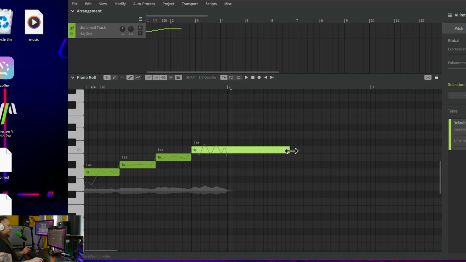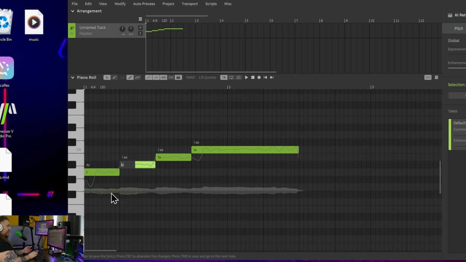So this is a great way to sketch out your vocals or sketch out a song, maybe before you send it to a vocalist. Again, you could use this for an actual song, but it's also amazing for sketching out songs, sketching out ideas. So in order to enter your words, you could just double click here. I can hit tab to go to the next one.